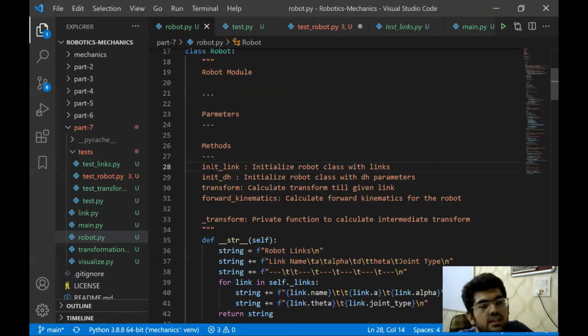Now, a way to check init link and init dh would be to initialize two robots with the same dh parameters, one using the link method and one using the dh method. And then we can compare if the two robots have the same dh parameters or not. That would be one way of doing it.